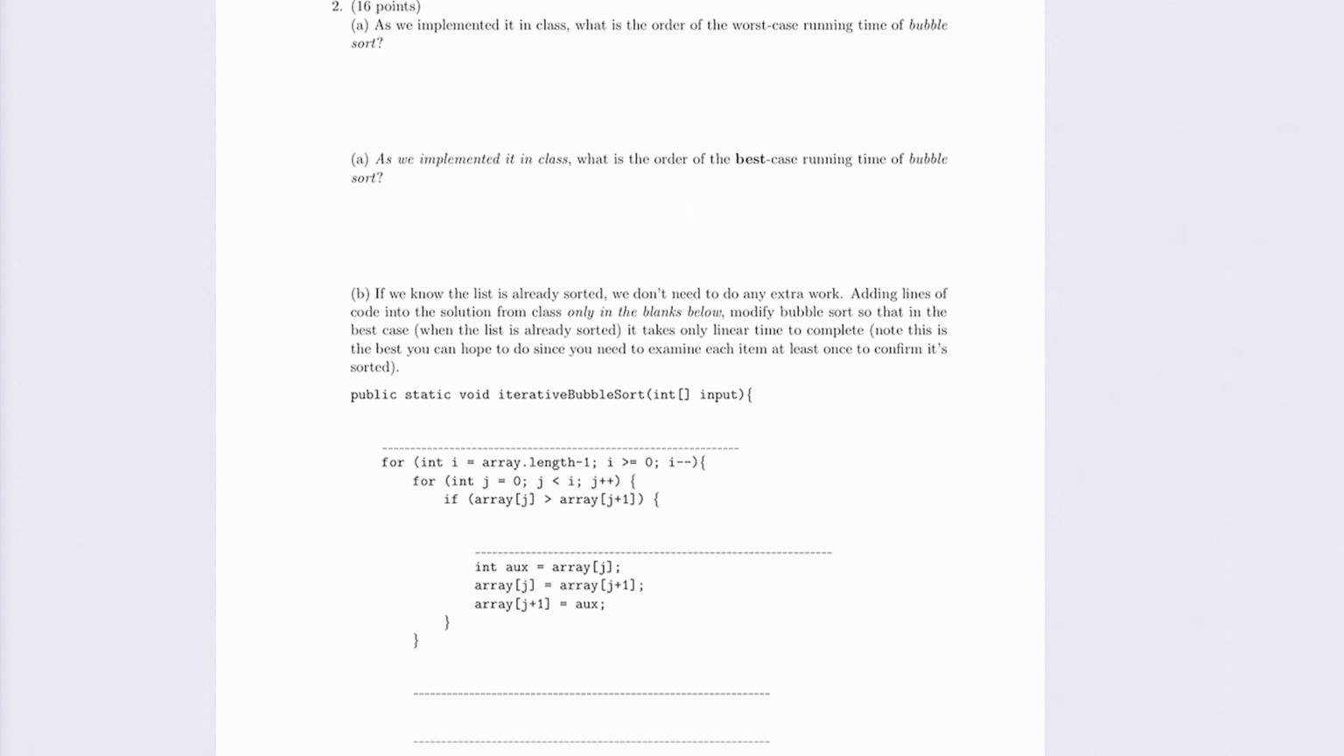Could be n squared. But you're thinking to yourself maybe, how did we implement it in class? I don't remember. I don't have notes in front of me. Well, I kind of gave you a hint here, in that the way we implement it in class is exactly written down here for us.